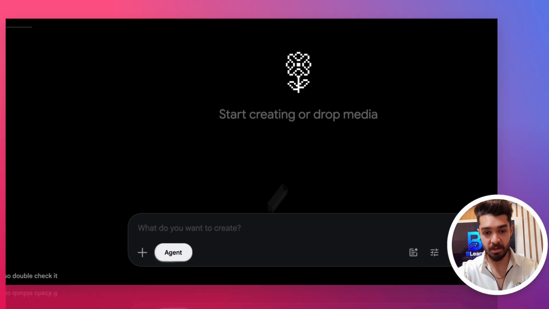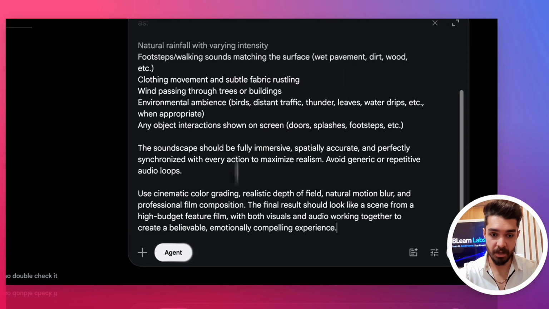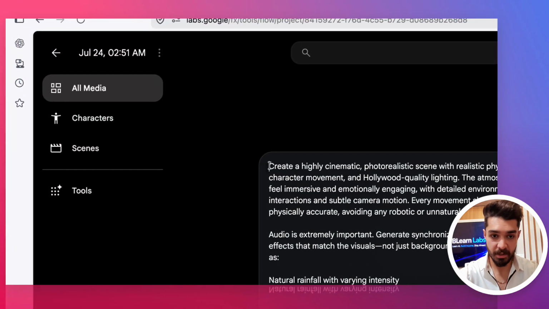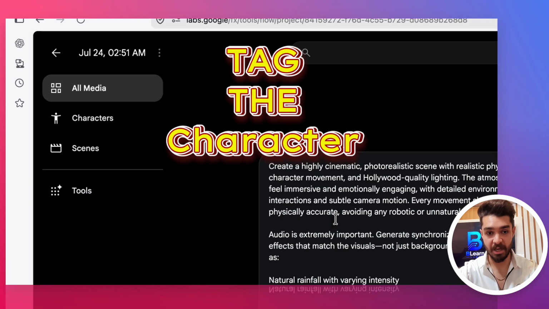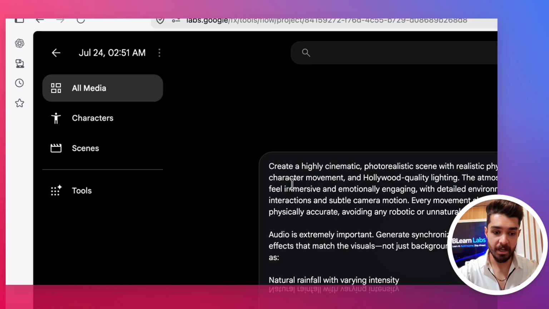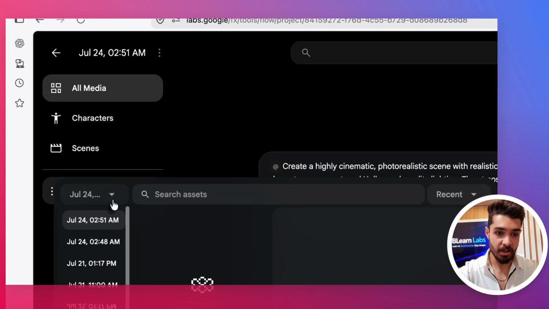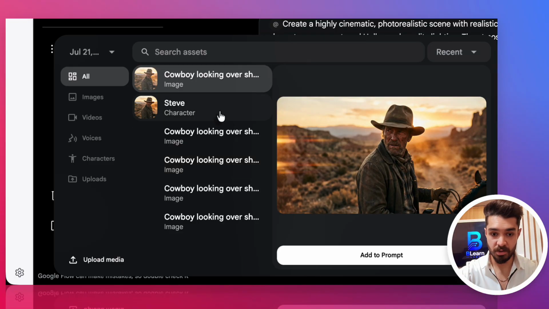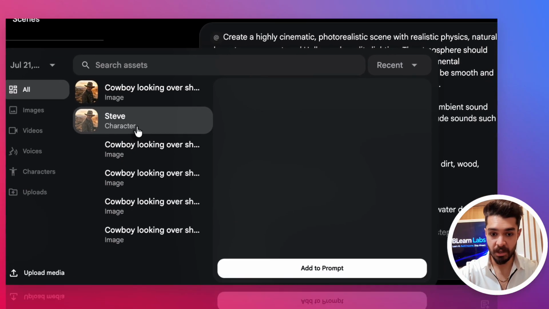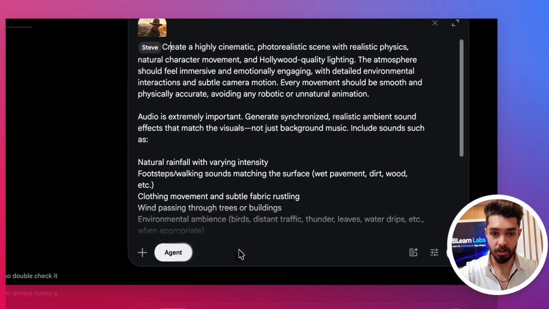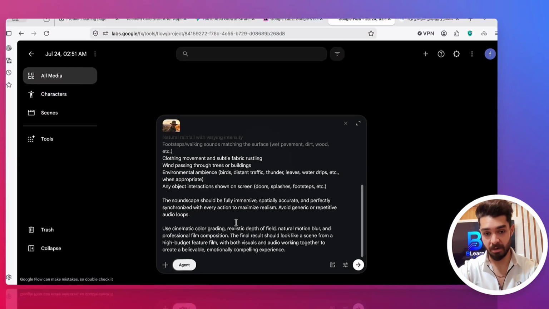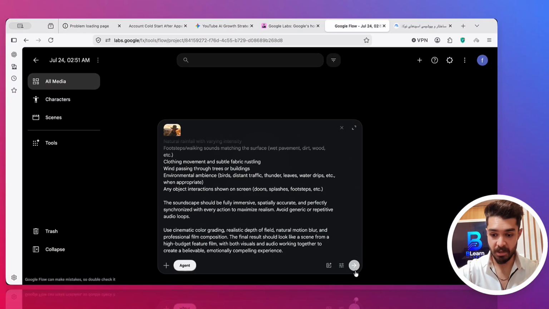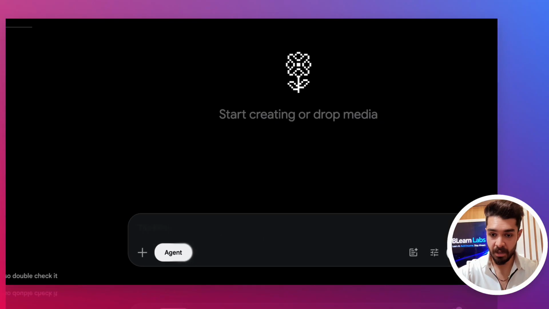All right, the next step is to go down here in the prompt box and copy and paste the same prompt you have already optimized. And the most important thing in this step is to tag the character you've already created. To do that, type @ and then choose the date, July 21st, the date you created the character, and select the character you created before, and then add to prompt. All right, we've tagged the character we'd like to create a video out of. Then simply press enter or click on that button here.